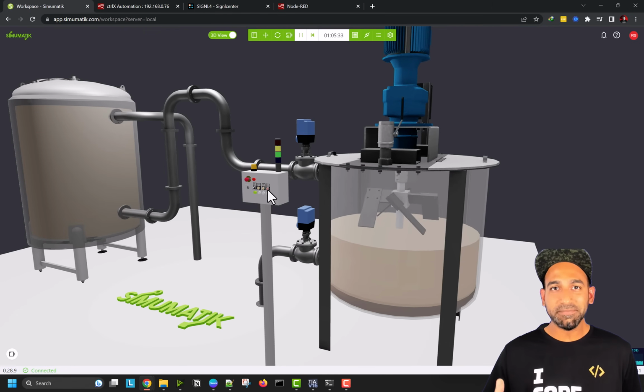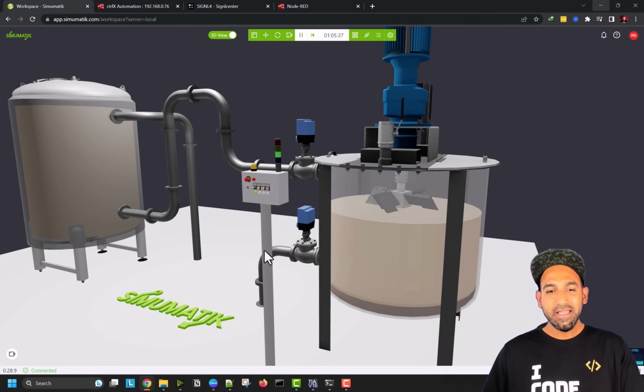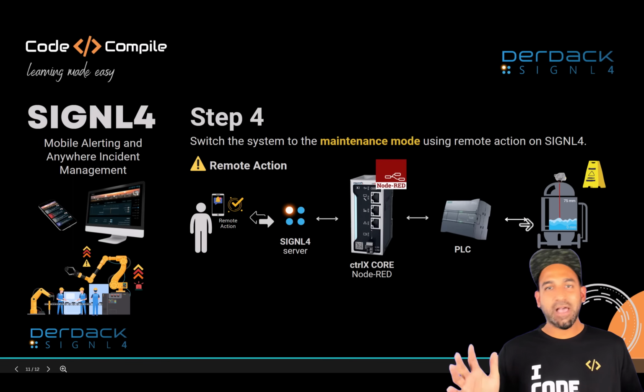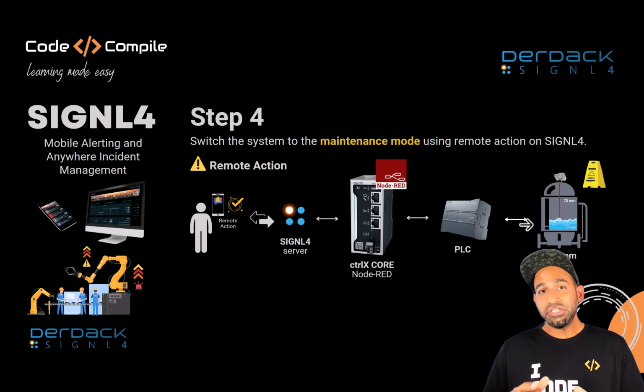So a lot of things are possible. You can see how flexible it is. In a fraction of a second, I did that in front of you. So this is about how you can use SIGNL4 for a variety of applications. You can get the alerts, you can do remote action, you can schedule your duty, you can assign different people in your team. There are several features which I did not explain.